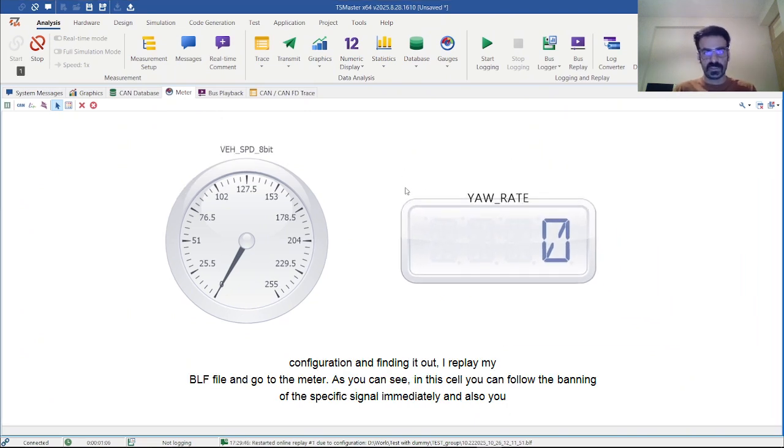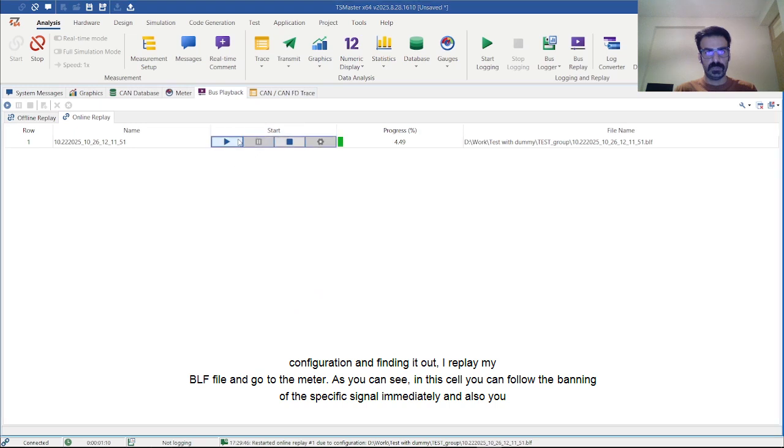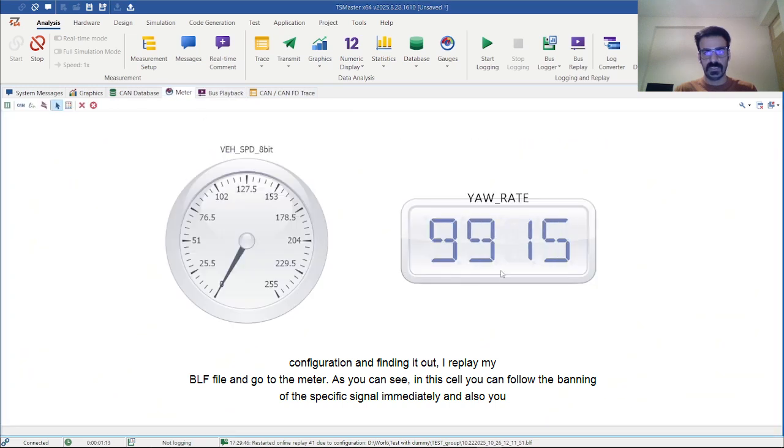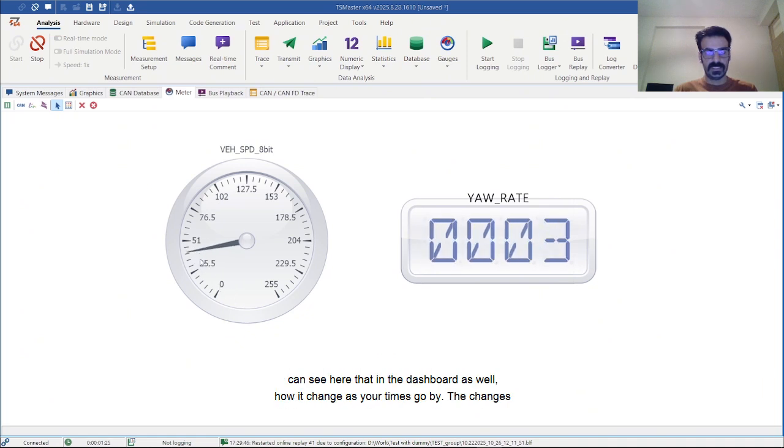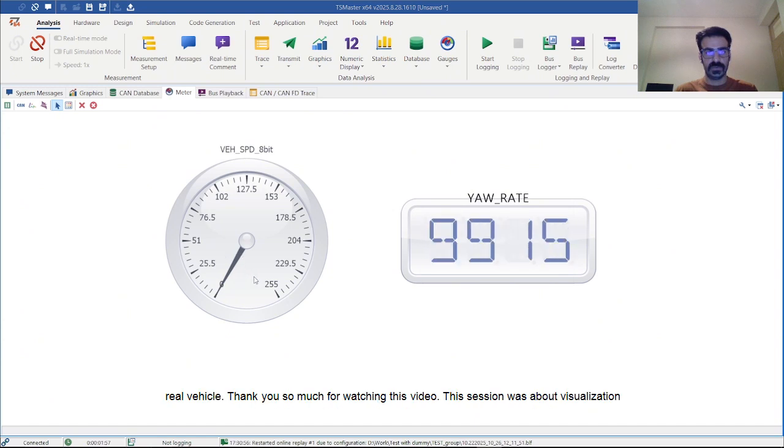After setting up this configuration and finalizing it, I replay my BLF file and go to the meter. As you can see, in this cell you can follow the value of the specific signal immediately, and also you can see here in the dashboard how it changes as time goes by. The changes can be seen here. It's very great to see the vehicle speed as it is like the cluster in a real vehicle.